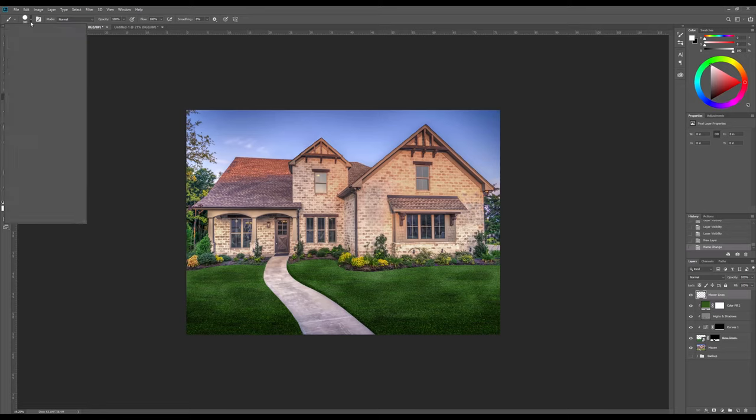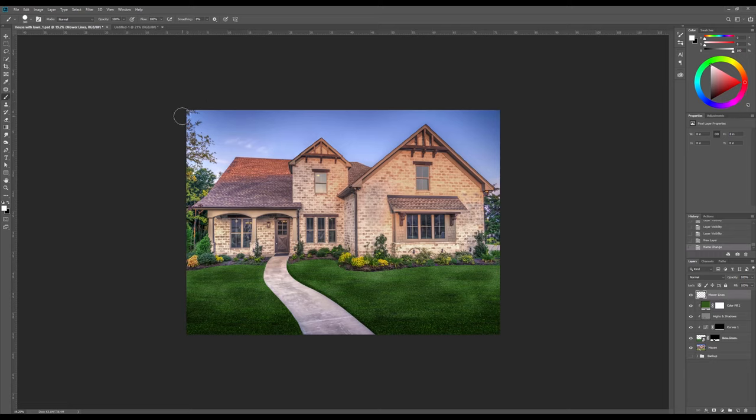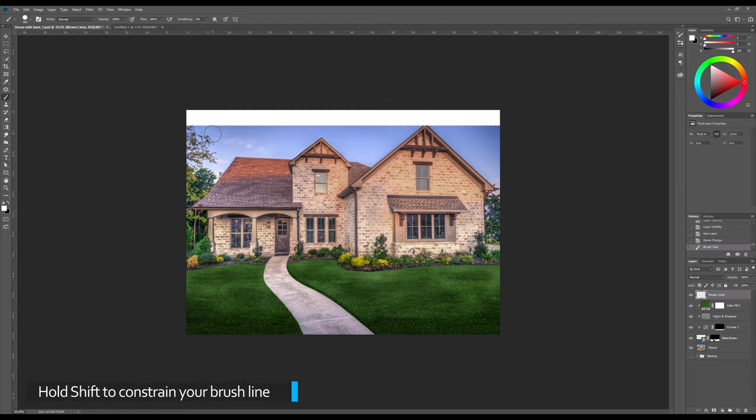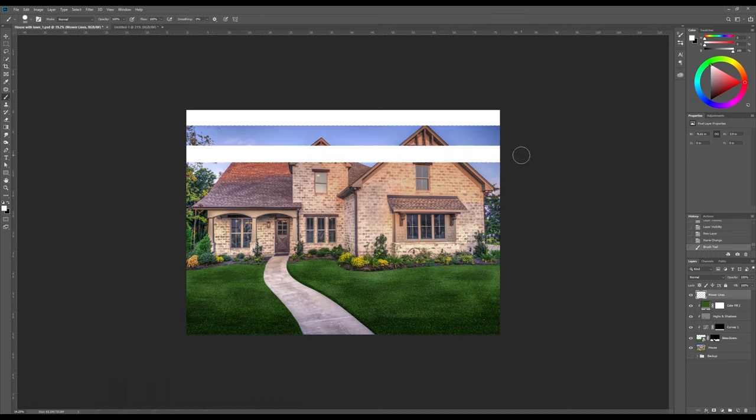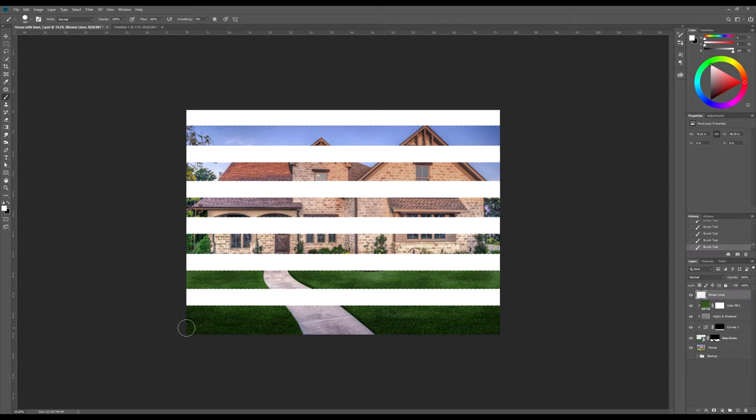And using a brush that's set to, I'm going to use 300 pixels, but the hardness is at 100%. I'm just going to start drawing lines across my entire view in order to simulate my lawnmower. So you want these lines to be about one brush size apart. And you're going to go all the way down to the very bottom of our image.